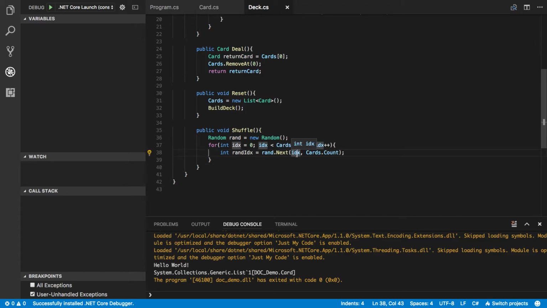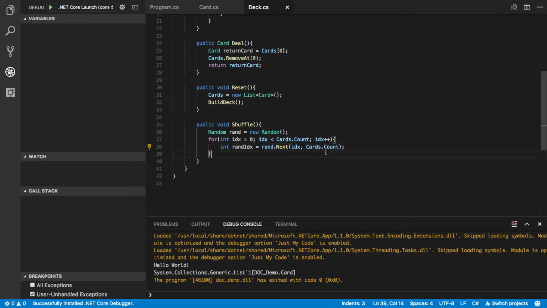What's cards dot count? It's the length of your list. I have 13 cards. No, you have 52 cards. I mean the index length. So what is cards dot count? Cards dot count is the upper limit, in other words the maximum number of cards you have. It's 52, right? Yeah. So what's IDX right now? 0. So it's going to find a random integer from 0 to 52, then from 1 to 52, then 2 to 52, and it's going to keep finding a random integer that it's going to use as the index to swap with.